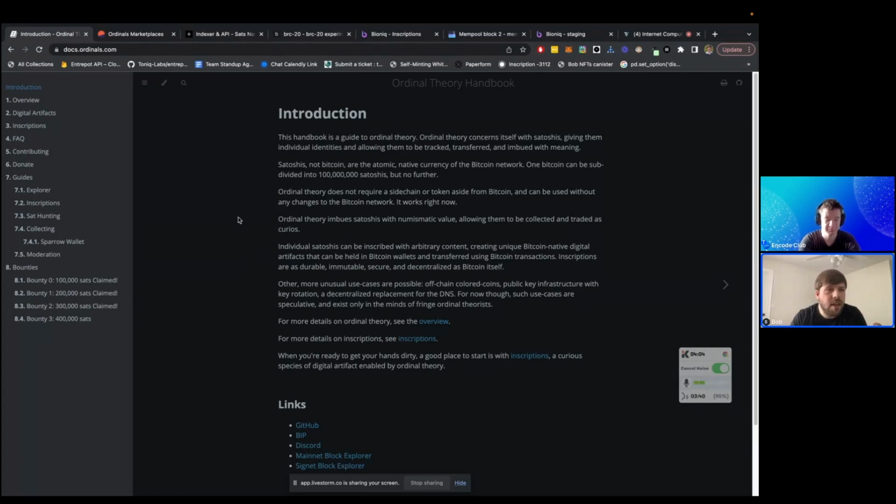And you can see that there are all kinds of sat rarity types. I don't think we'll dig into that too much, but that's basically the gist of what ordinals are.